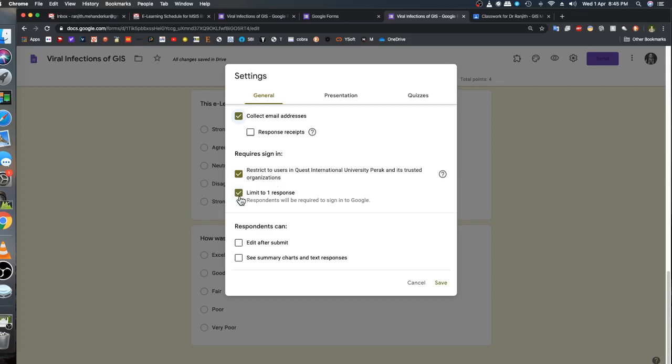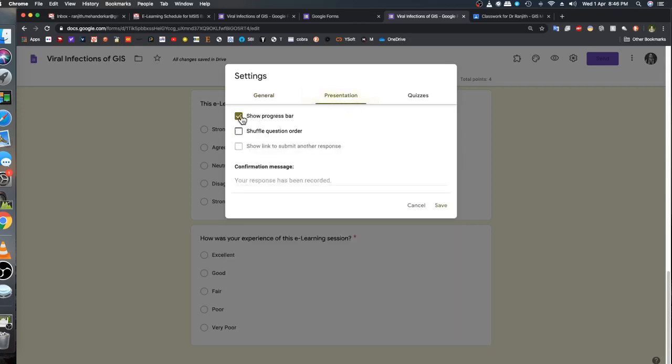So we check this box, and this comes unchecked, so I have checked it to limit to one response per student, and I don't want any student to edit the form or anything, so I leave these options unchecked. And with regard to presentation, I've created a show progress bar, so they have something to see.